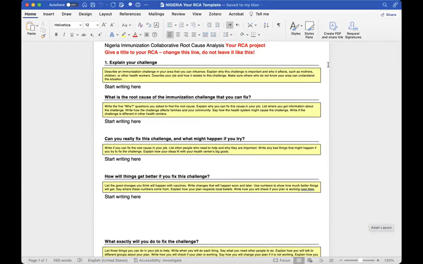So everybody, this is the template that Reda was kind enough to prepare yesterday based on your request that you need a template. So it is in this section, Isiaku, I don't know if you're able to see this section. What is the root cause of the immunization challenge that you can fix? Write the 5 why questions you asked for to find the root cause. Explain why you can fix this cause. So this is the section where you can write that.